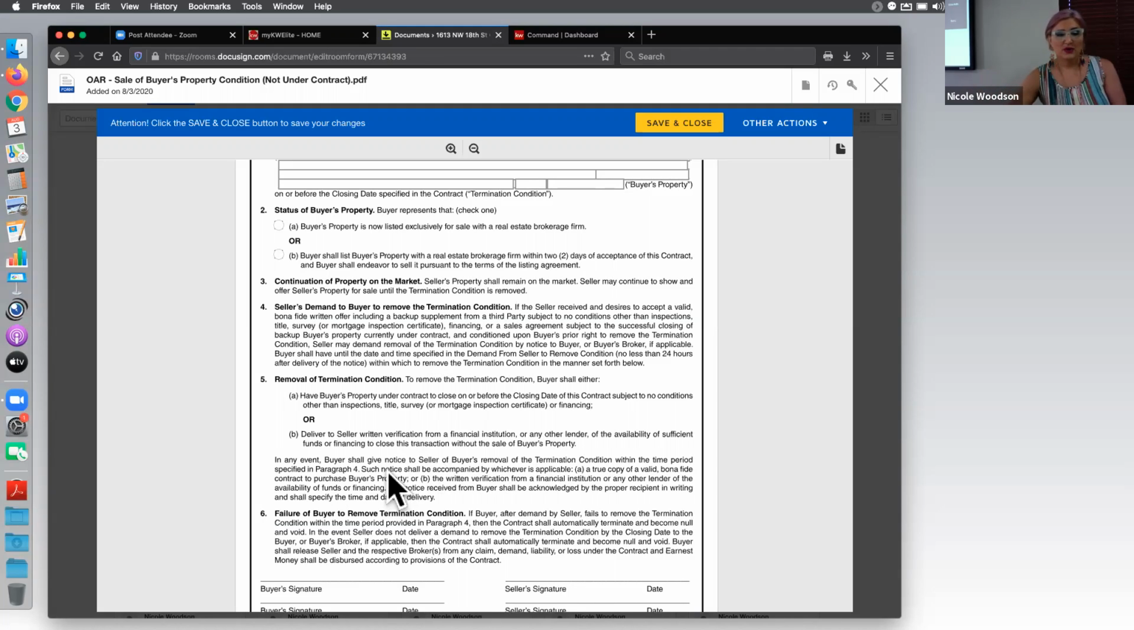Okay. So in any event, buyers shall give notice to the seller of removal of condition within the time period specified in paragraph 4. Such notice shall be accompanied by whichever is applicable: a true copy of a valid bona fide purchase contract of the buyer's property, or written verification from the financial institution showing that the funds are available or financing is available. Okay. And any notice received from the buyer shall be acknowledged by the proper recipient in writing and shall specify the time and date of delivery.